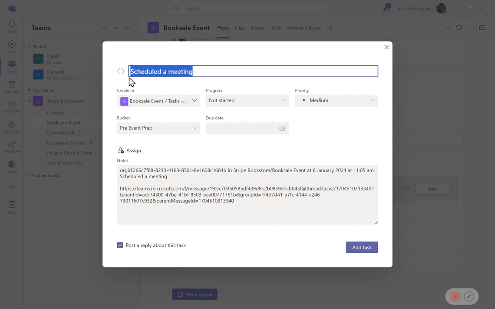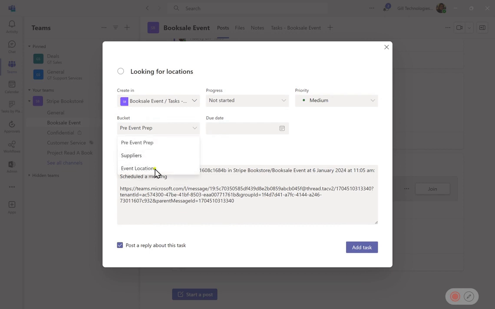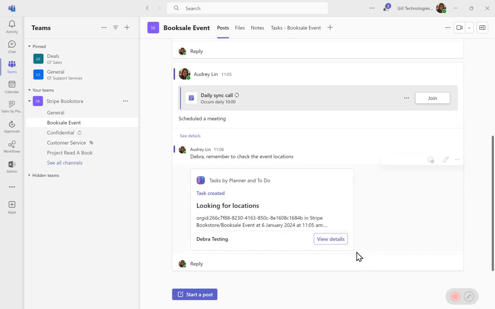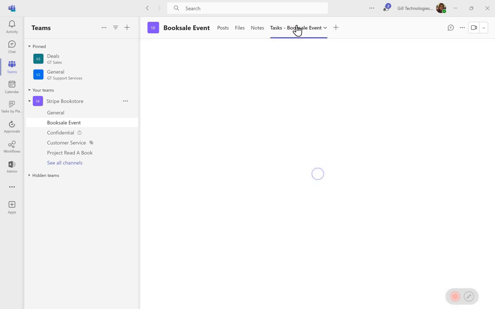I can quickly change this to mention this is for looking for locations, and it should be in the correct bucket under event locations. Okay, now again, I'm going to assign it to Deborah, and I'm going to leave this information here without changing anything. So I'm going to add the task. And what this does is create a task being assigned to Deborah, and we can easily come into the planner to see the task show up there.